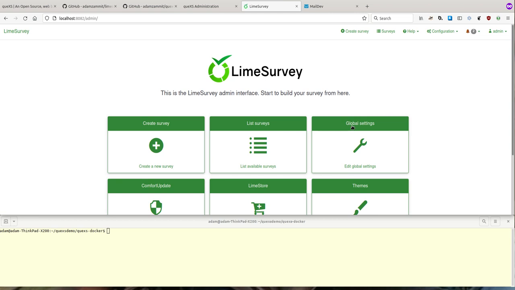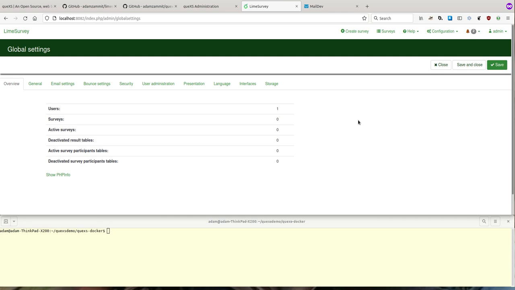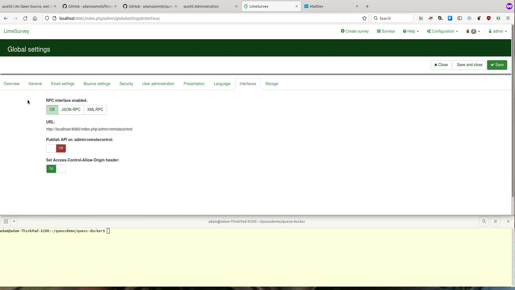We're going to go to the global settings, and under interfaces here we have to enable the remote control interface. So we set it to JSON RPC, and this should be saved.